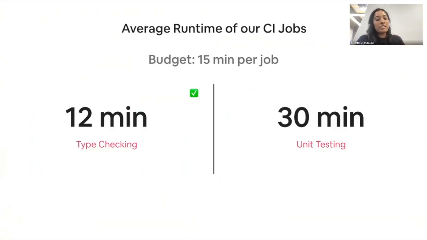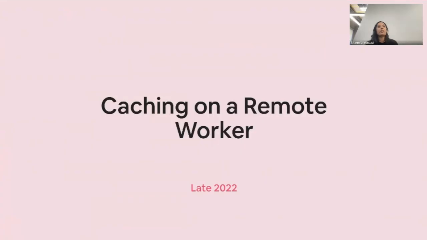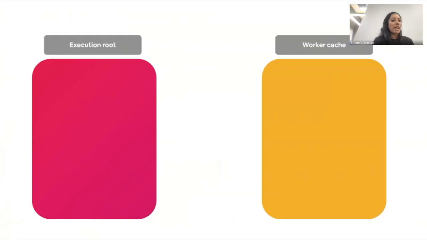But the same strategy for unit testing didn't quite pan out. We were still kind of 2x over our budget, and it just felt like there's more we could do there to make things faster. So we decided if we're spending all of our time untarring packages once we're in remote, why not cache whatever we have already on a worker and compromise a tiny bit on hermeticity and determinism for the sake of speed? So we did that.